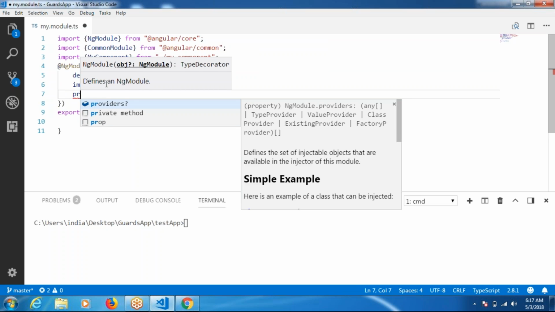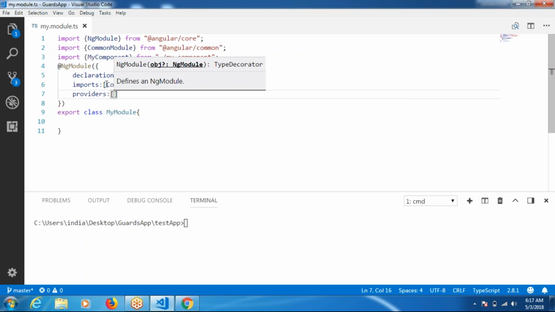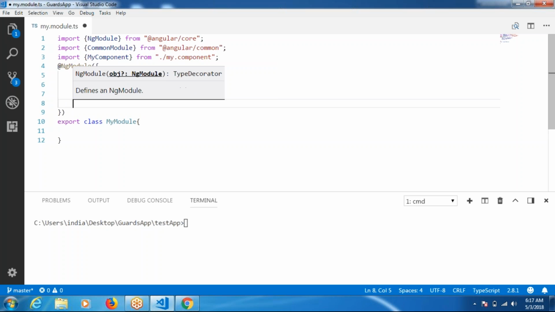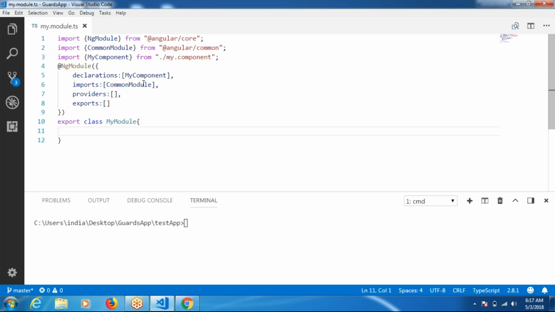Next one, do we have any services here? No services. So keep it empty here. Next one, here what do we have? Exports. Which one do you need to export? MyComponent. I want to export MyComponent here. What is the name of this module? The name of this module is MyModule. Can I import it to the main module? Yes. I want to import it to the main module. Whatever module is there, I want to import it to the main module. How to import it to the main module?